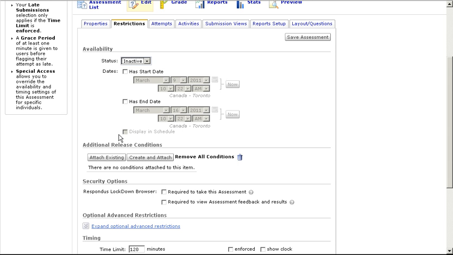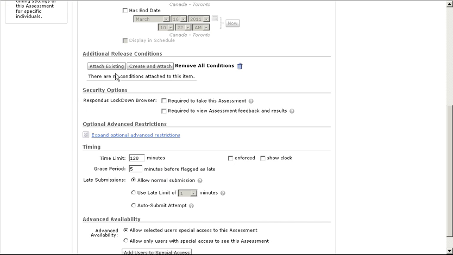You can choose to have this displayed in the calendar. In the Additional Release Conditions section, you may add special circumstances for when a student may view your assessment. If you need help setting up release conditions, view the Setting Up Release Conditions demo.